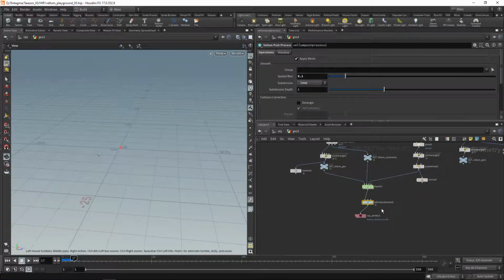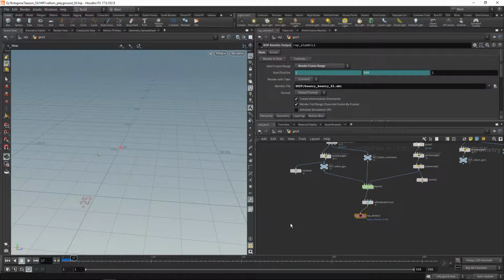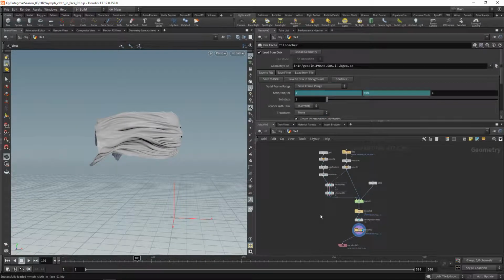Again, I appended a Vellum post process with a slight spatial blur and again a subdivision using the loop scheme. And all I do is export this as an Alembic. Finally, the last setup, which is a tiny bit more elaborate than the other tearing setup that I've shown you. So let's just step through it.